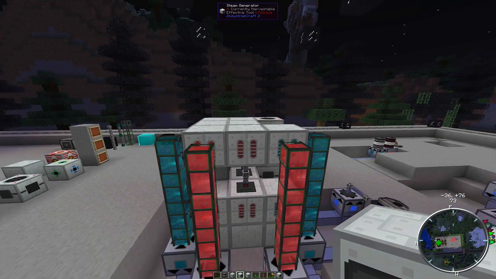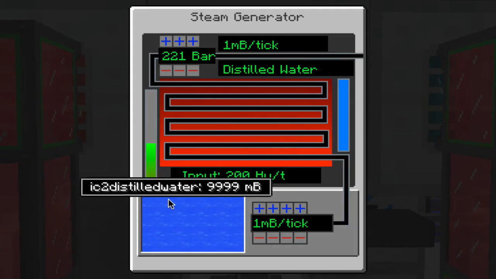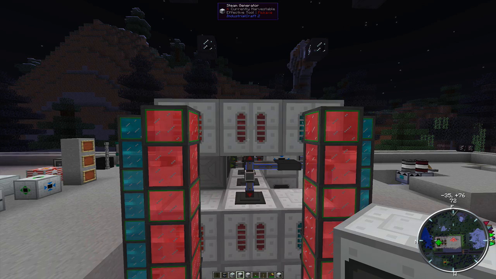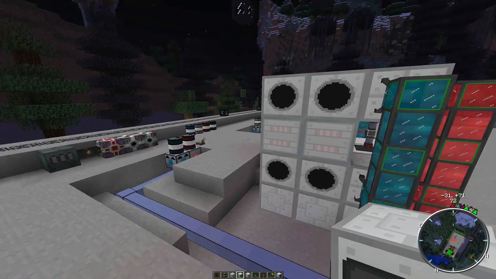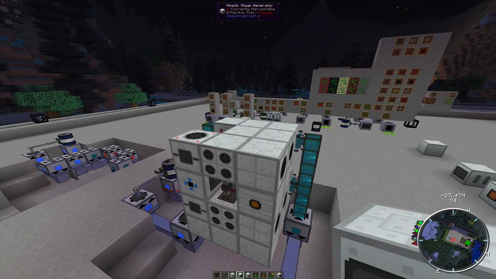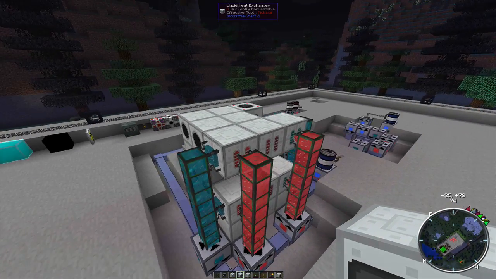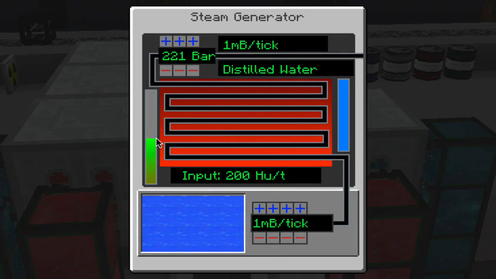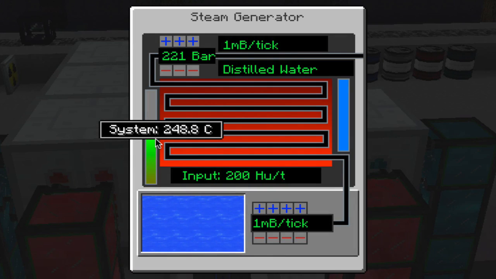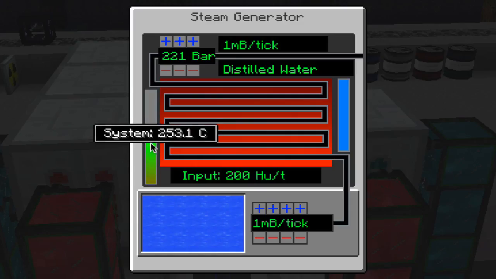So we should just be about ready. We're very close. It takes a while. Once it sets up though, once it generates that 375 degrees, it'll stay there. We're just about there. Go over here.